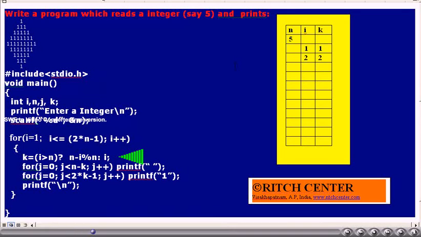k value becomes 2. This for loop will be executed. Thus, n minus k, 5 minus 2, that is 3 spaces will be printed. 2 into k minus 1, that is 3. Thus, this for loop runs 3 times and prints 3 ones. i value will be incremented by 1, thus it becomes 3. Again, the outer for loop is going to get executed once more.